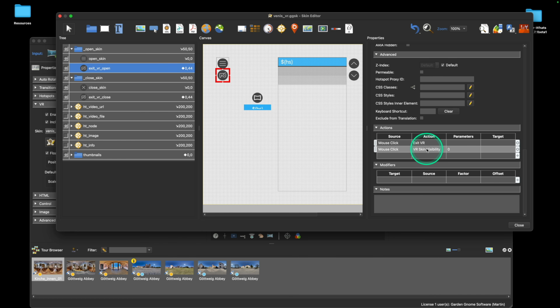Now these actions have actually been there for a while, but now in 7.1 they're actually working, and you can now go in and change your graphics as well.